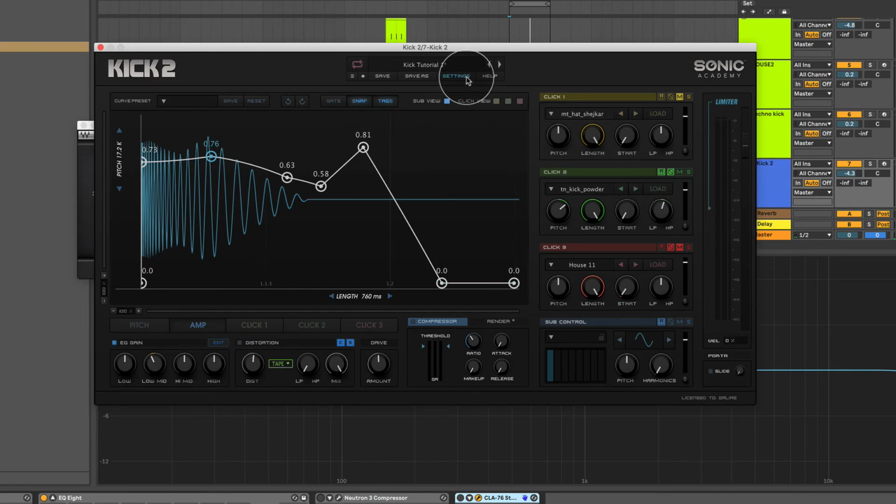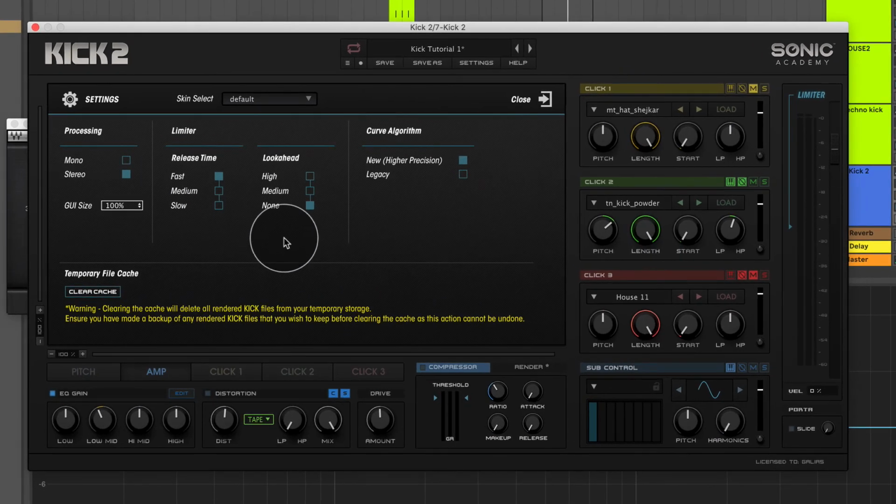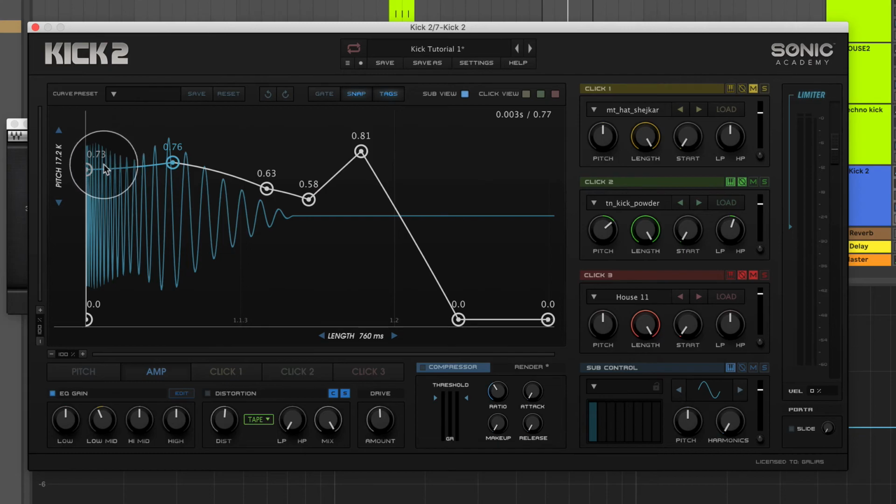When we open up the settings, we have a few extra controls for the limiter. We have a look ahead and a release time. Now, the look ahead is quite similar, sort of, to the attack parameter of a compressor. See, with none, as soon as the limiter senses the signal of the kick cross the threshold, the limiter will kick in and it will start compressing. But that can still take a few milliseconds for the limiter to actually react.